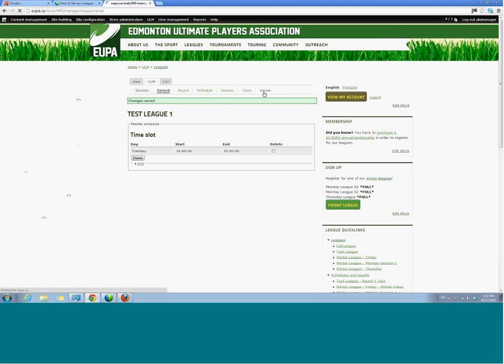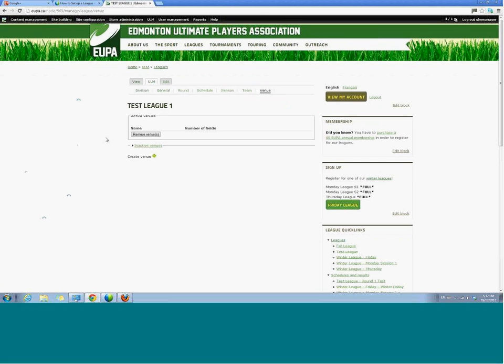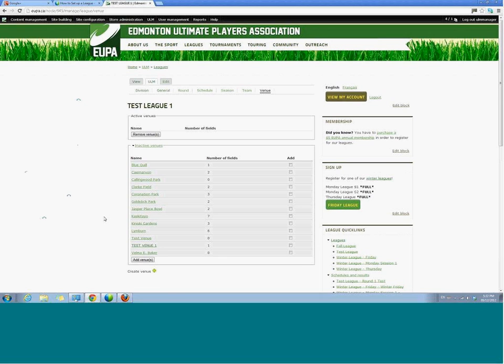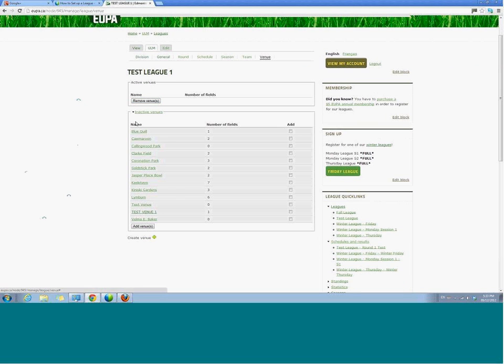And what's neat about this is this program will only show you venues that are available for the times you've indicated that your venues are going to be available. So there are no venues within this league, and so we open up inactive venues. We expand that. All the venues are theoretically available at the times that we've indicated. We use Test Venue 1. Okay, so I add that.